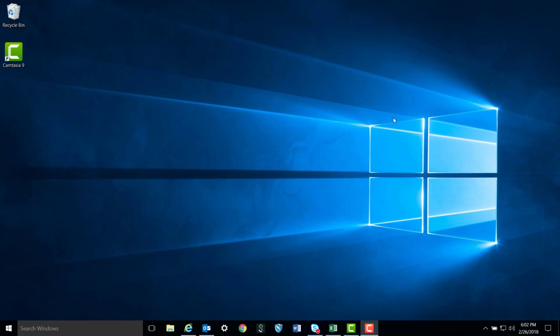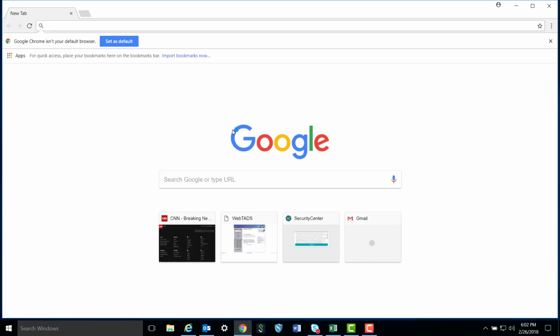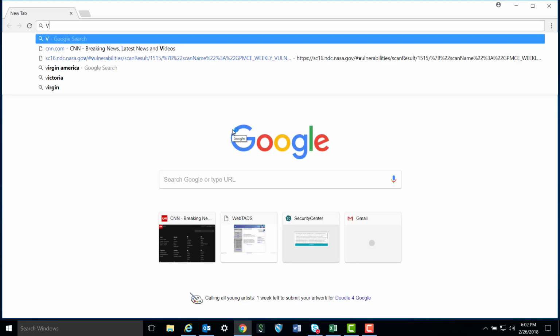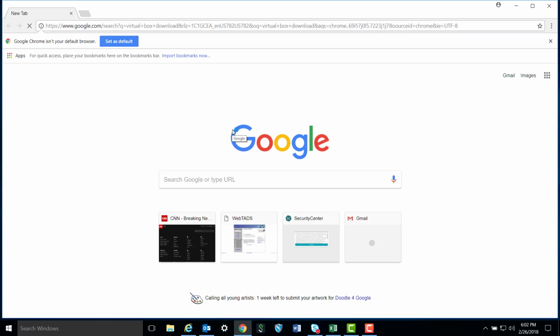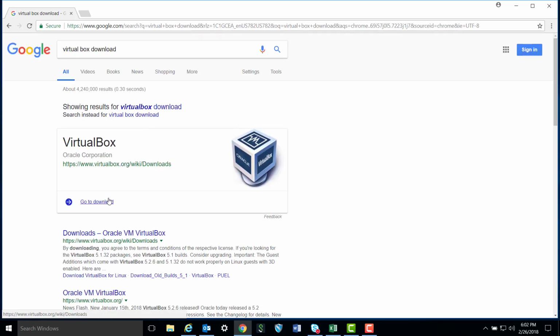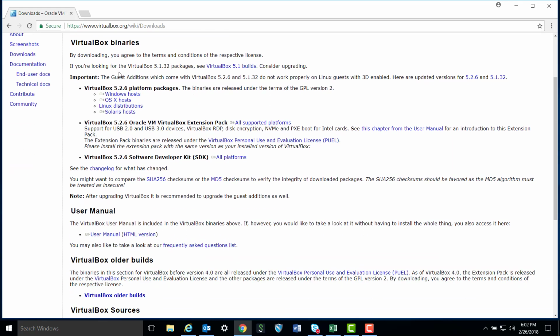Okay, welcome. Let's do a quick overview of how to install VirtualBox and Kali Linux. So if you open up a web browser and type in VirtualBox download, you can find this link here. Go to downloads, pick the appropriate version for your operating system. I'm going to choose Windows hosts. It's going to download an exe file.